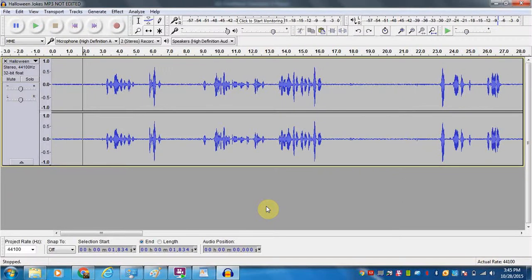Hi everyone and welcome to our next tutorial on Audacity. We are going to take a look at a couple of different functions involving Audacity. I've got a file here that needs to be cleaned up and needs some editing.